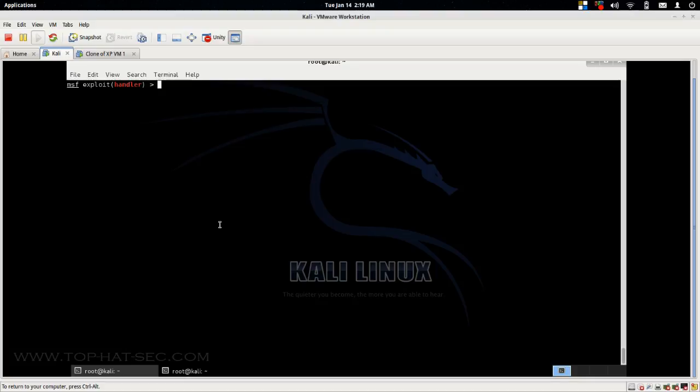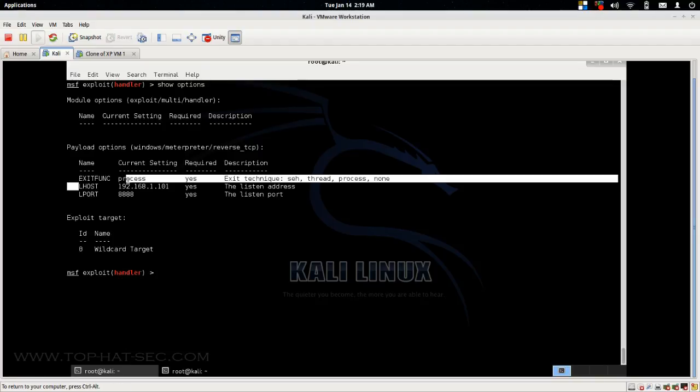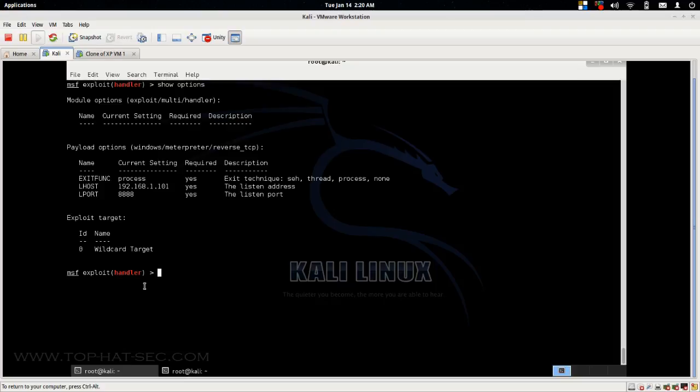I've got two things going on. I'm kind of left off where we were in the last video, so I am in MSF console and I already have my handler set up. If you need to catch up, you would just do use exploit/multi/handler. Once you do that, you would need to set your payload to windows/meterpreter/reverse_tcp. Hit enter, set your payload, then show options and set your values.